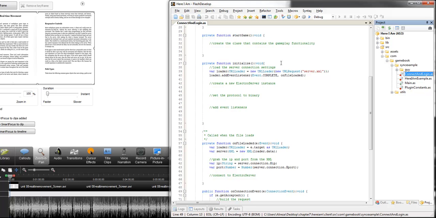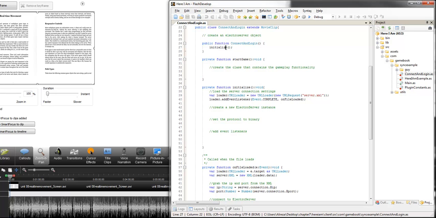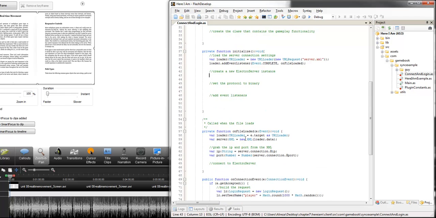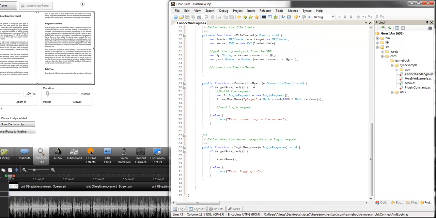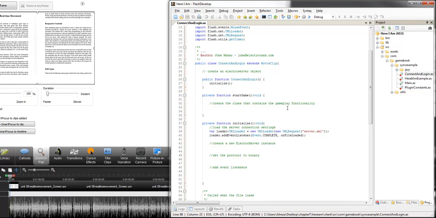Then in your connect and login file, you initialize your game or your connection. In the initialization stage, you create an ElectroServer instance, you set the protocol to binary, you add your event listeners, and then when the event listener for connection has been created, you create a login request and send the login request to your server. And when your login response comes back, if it was successful, you start your game. In the start game, you create a class that contains your gameplay functionality, which is the Here I Am example, and then you call your context.